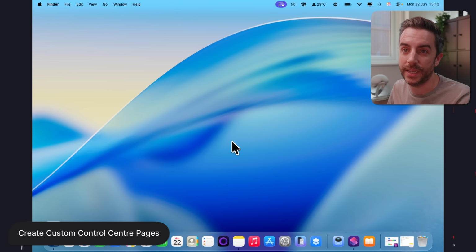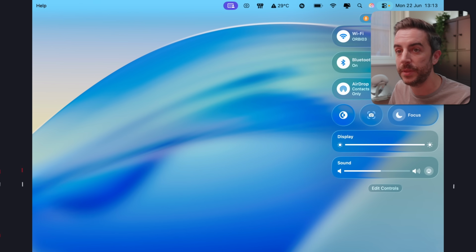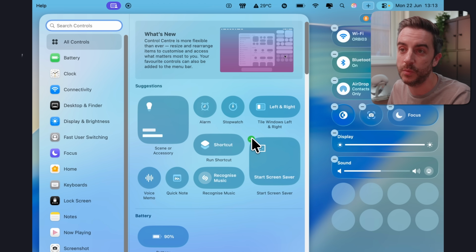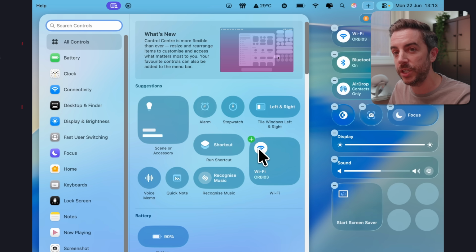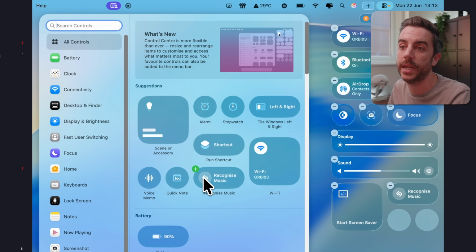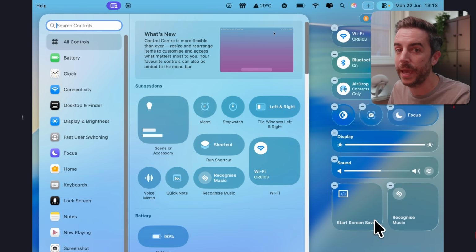Control Center on the Mac is actually really good, and as of last year, it is also fully customizable. So you head to Control Center, tap the Edit Controls button, then you can click on the little green plus to add pretty much anything that you like and resize them while you're at it. The problem is, as you can see, especially with these larger tiles, you're going to run out of space pretty quickly. Thankfully, there is a really easy way to add additional Control Center pages.